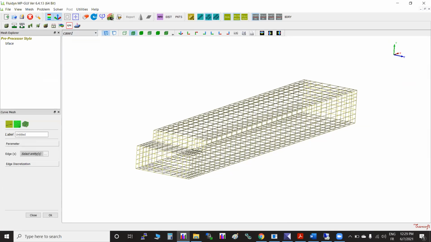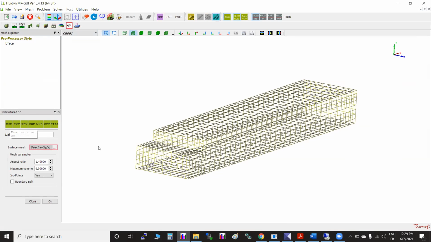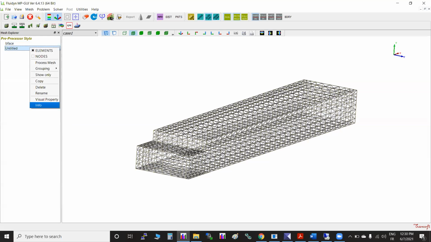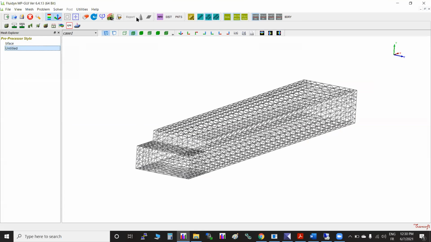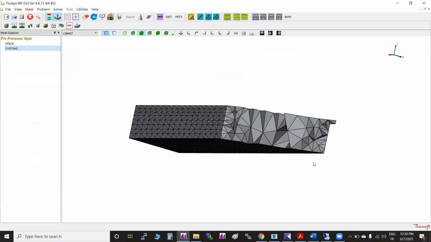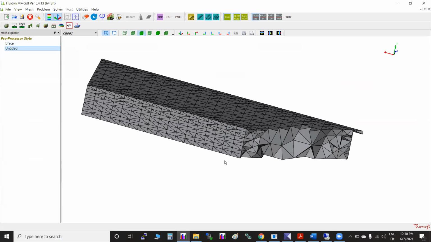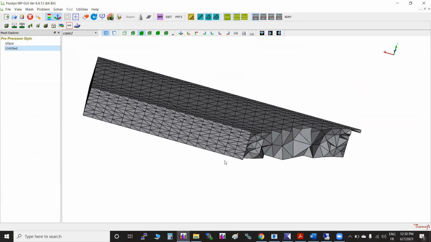So this option is here on the mesh, U3D, unstructured 3D. And there we select the boundary face. Again, I am going to use 0.01 and apply. Now this one, if I check the info, it is a tetra. And if I cut it, it is tetra. So you can go from one mesh to another.